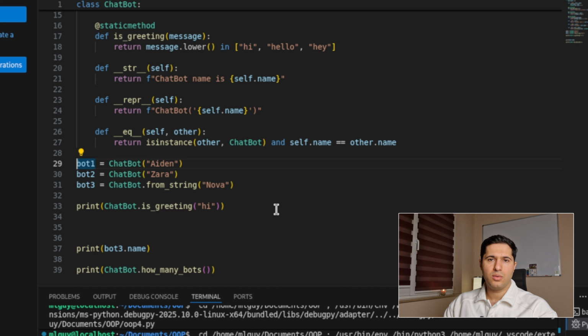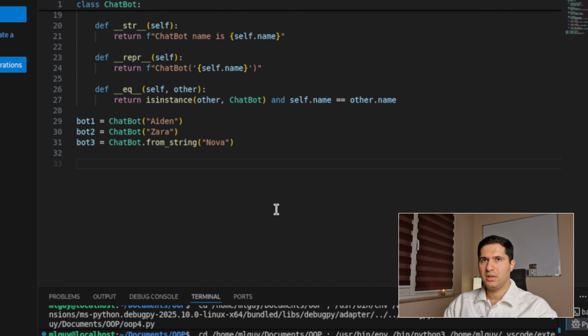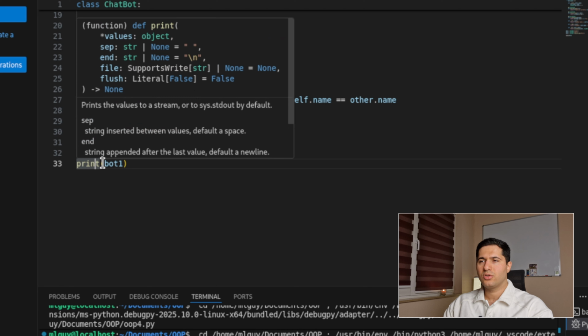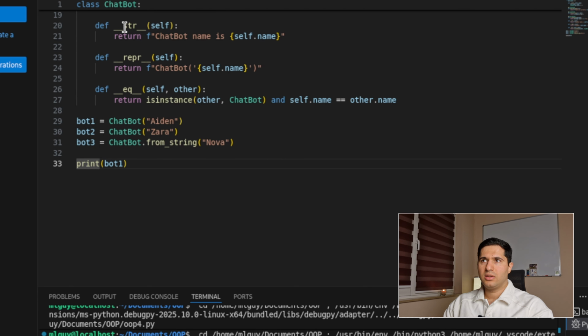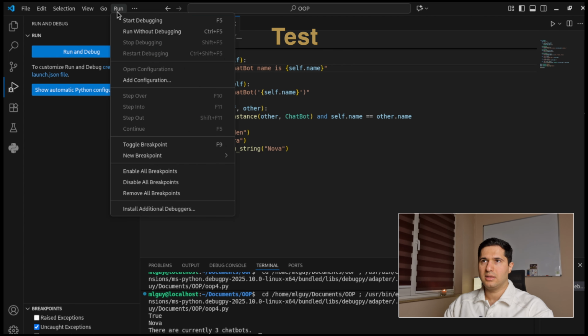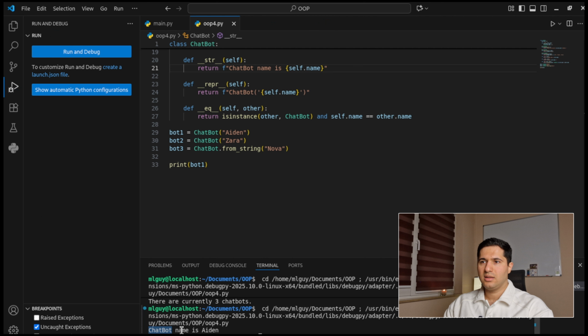Let's use our already defined three chatbots that we had. We delete all the print functions. Here we put bot1 inside the print function, and print function accepts a string. But in the Dunder method of the class, we already define whenever we want our class to be handled like a string, what kind of data it needs to return. So the expectation here is it returns chatbot name is self name. But let's see in practice, you can see chatbot name is Ada. So it behaves exactly as we define inside our class.